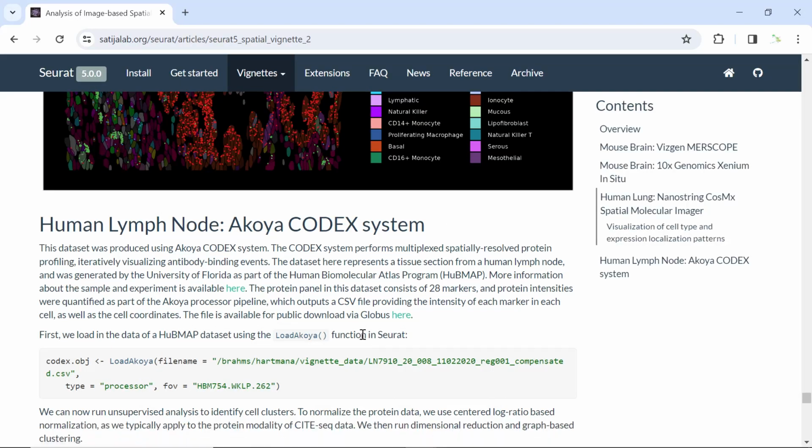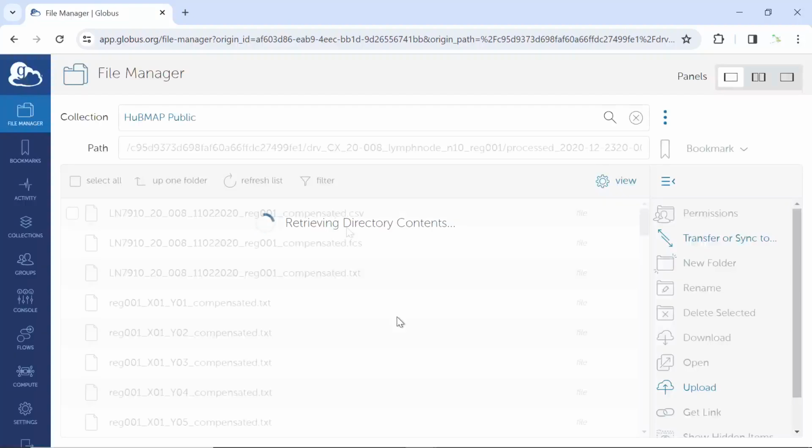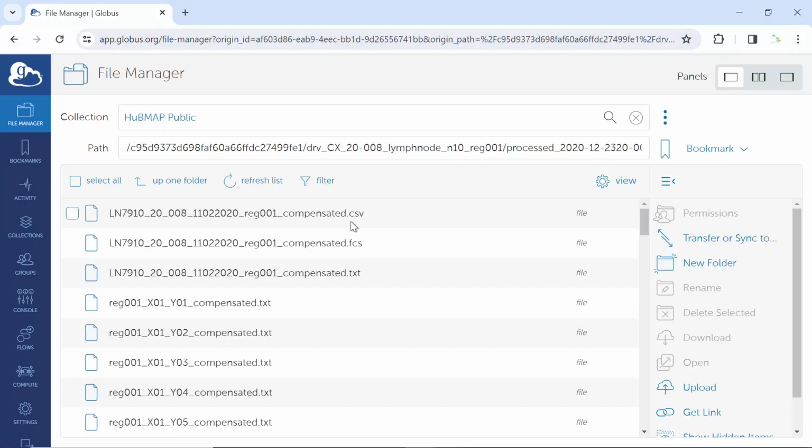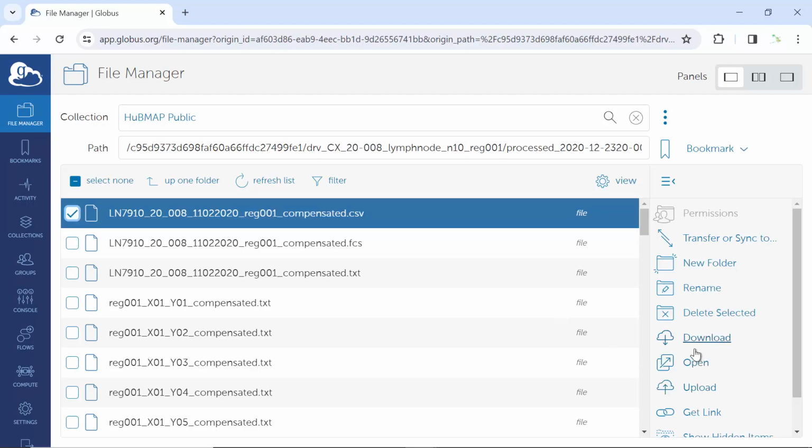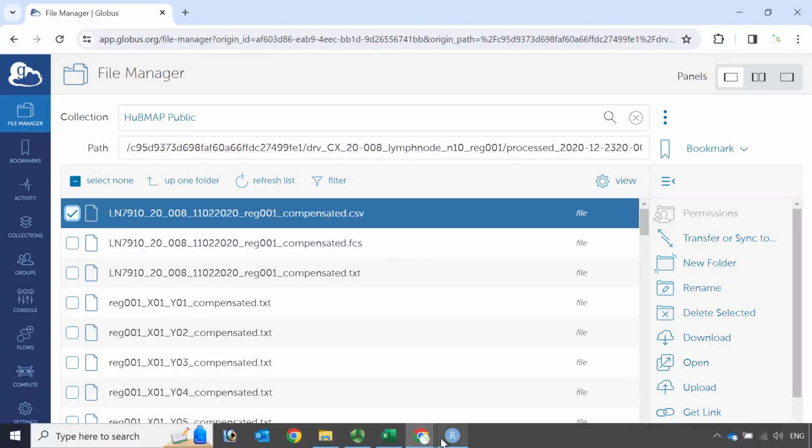You can see on the Seurat online tutorial, they have a tutorial to analyze the CODEX dataset from the human lymph node. So you can click this link to download the data. You can see the first file, the CSV file, is the file that we need to download for today's analysis. If you click download, you will download this dataset. I downloaded it already.